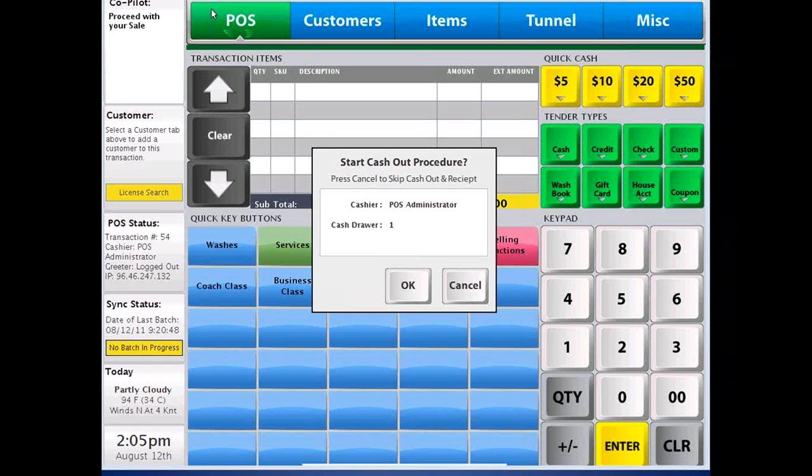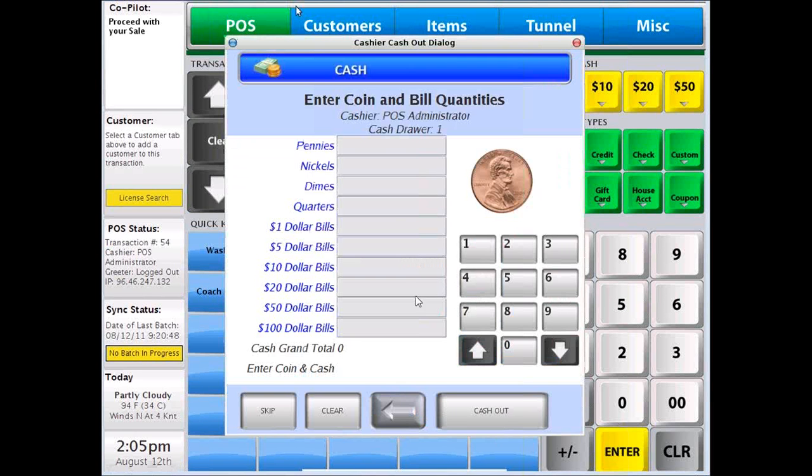We'll go ahead and take the first scenario where the cashier does want to enter their cash out totals. They'll simply press the OK button. If you press the OK button, the cashier will then see the Cashier Cash Out dialog box, and from here they can enter their cash totals.